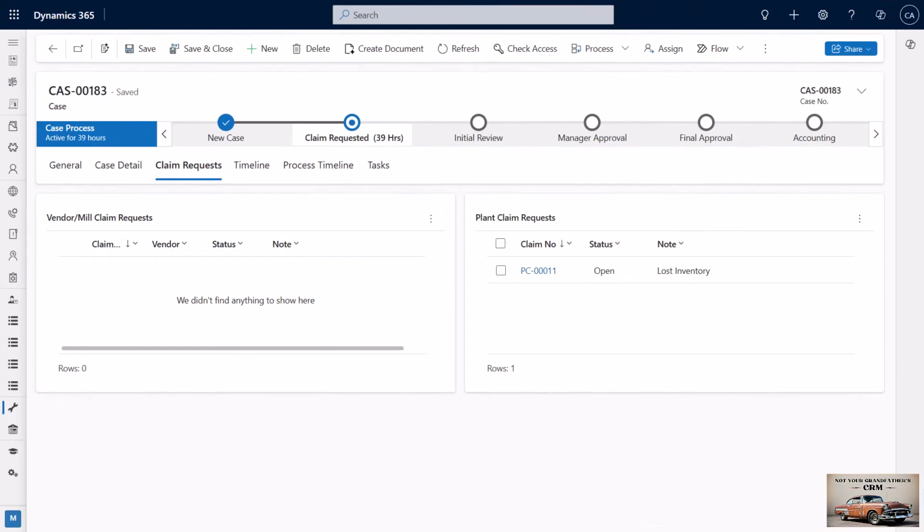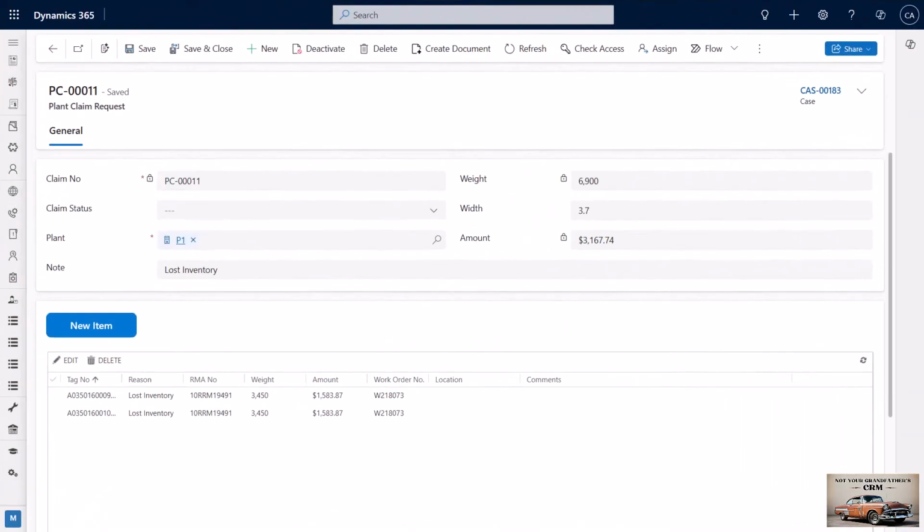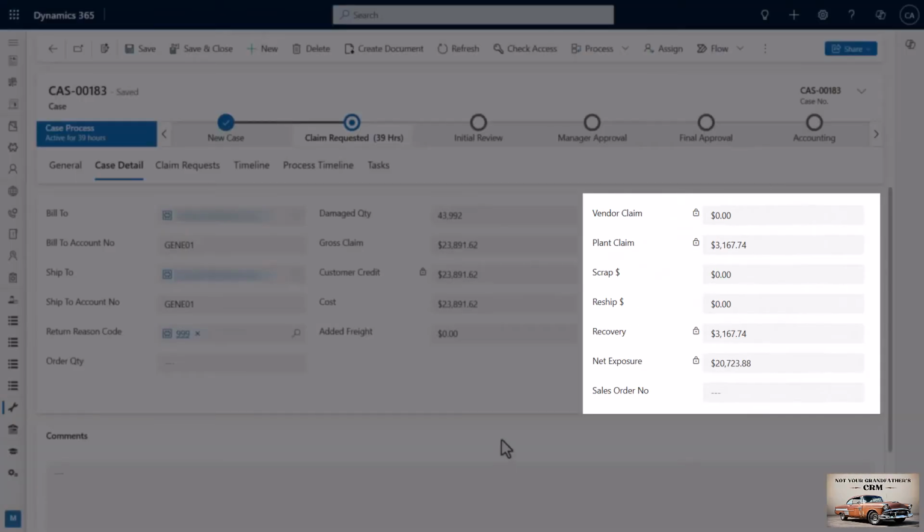Our client has a sister company that handles some of the rework, and sometimes they have to file a claim with the plant. Much less information is required, but similar to the vendor claim request, all of the dollars and the weights are calculated and displayed on the case details screen.